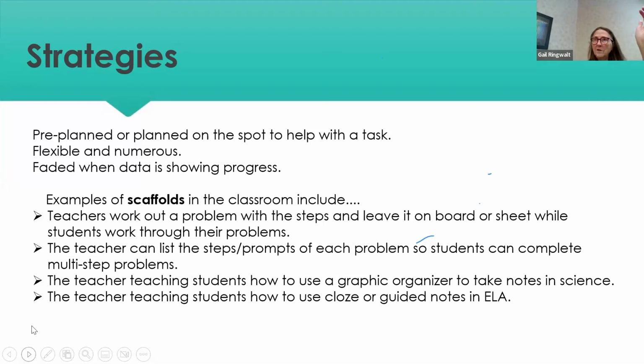Sometimes teachers can list the steps they want students to take. If it's a multi-step problem, list the steps so that the kids get used to what comes next. Graphic organizers are a great strategy, especially for kids that don't like to write. I have found that really useful because you don't have to start out with a sentence. You can start out with a word.